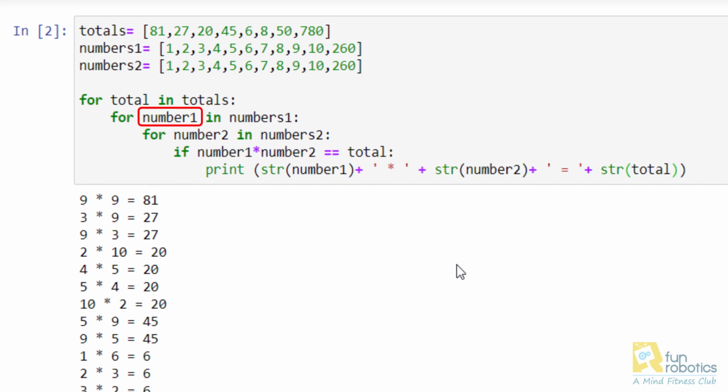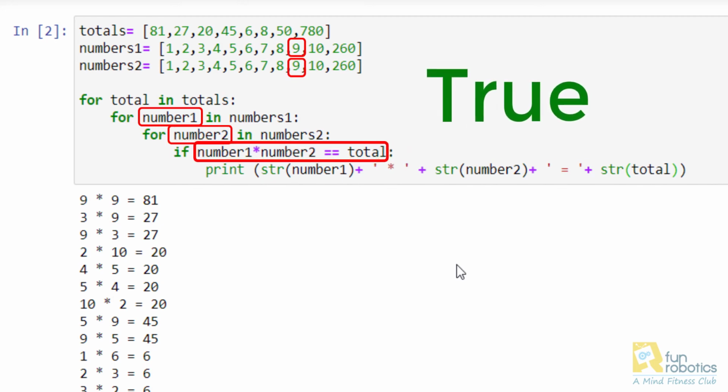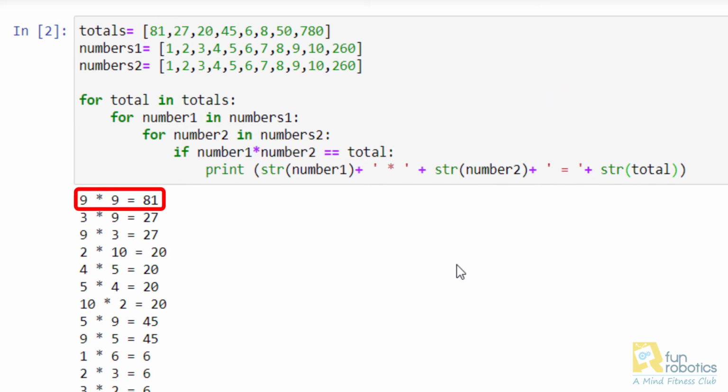When the variable number 1 reaches the element 9 in the list numbers 1 in the second loop, and the variable number 2 reaches the element 9 in the list numbers 2 in the third loop, the if statement will return true. Remember that the variable total is still 81, hence the code will print 9 multiply 9 equal 81. When both variables, number 1 and number 2, reach 260, the first loop will update the total variable to the second element in the totals list, and the same process is repeated until it iterates over the whole range.